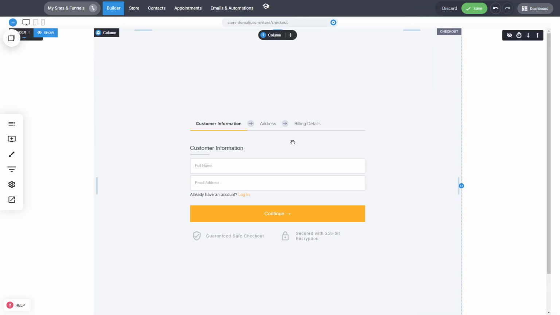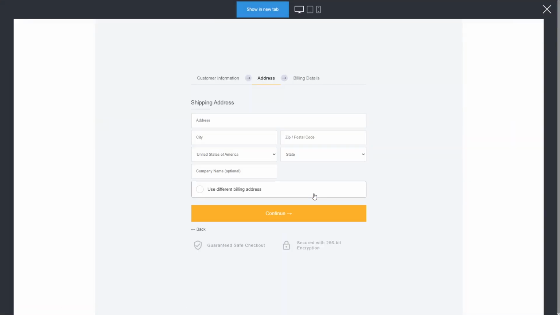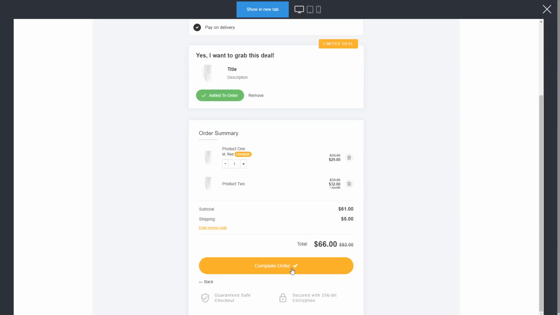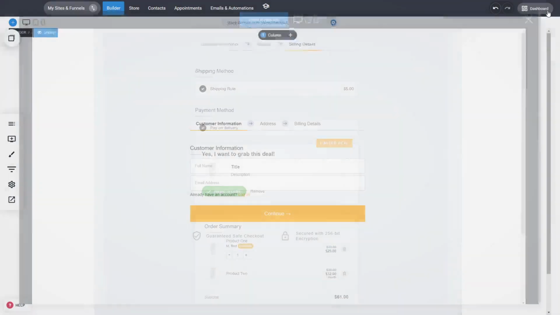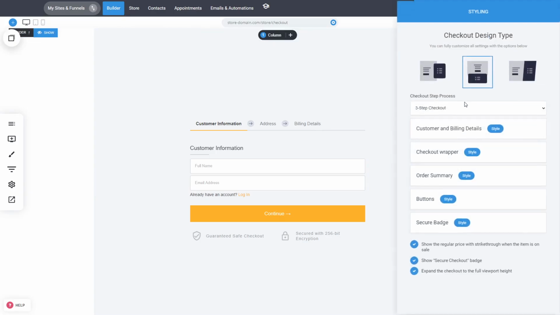So let's just save, and you can again see this process. You can have your information. Let's add some data, and here is the summary with the bump offer again, if you want to add it or not, and then you can complete the order. So very cool, different layout, different type of checkout. It depends on how you want to proceed with the whole process of your customers.